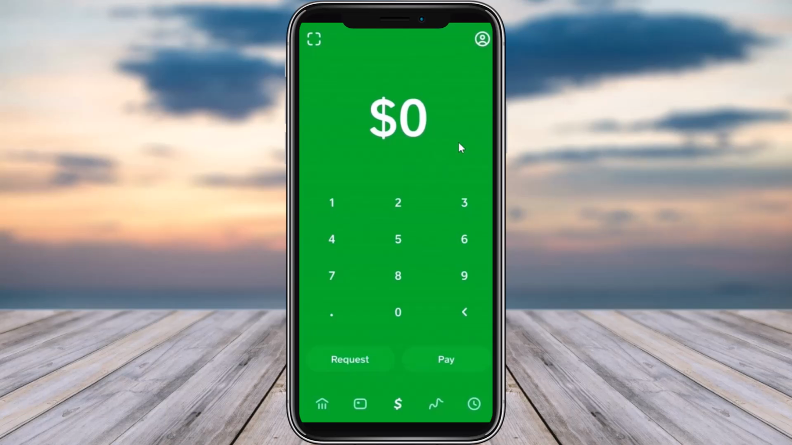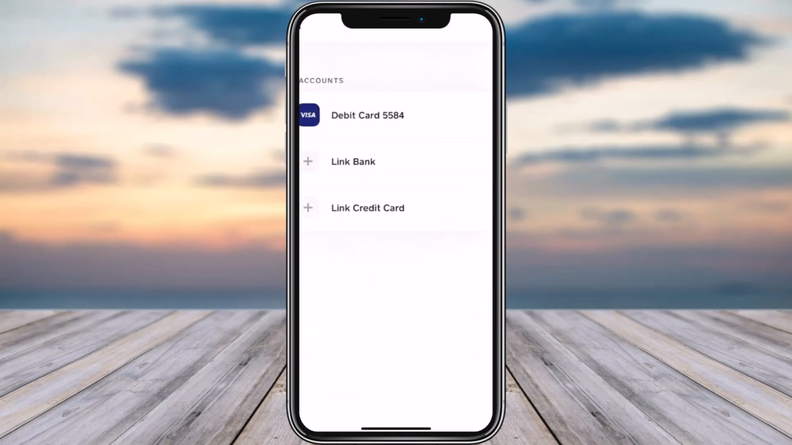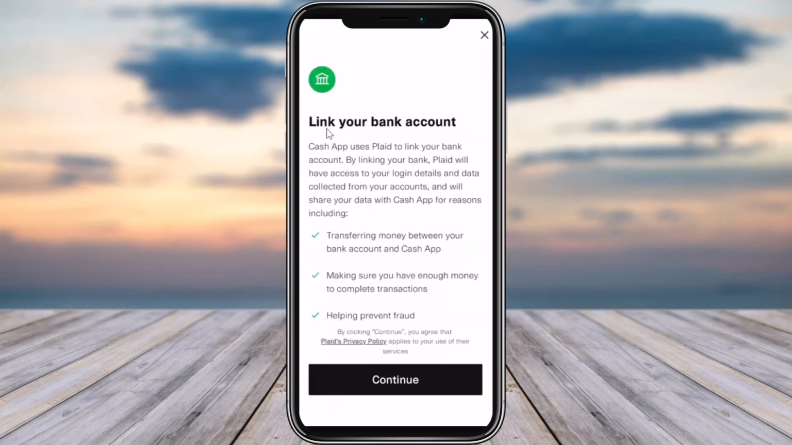But if it's for you to simply transfer from yours to your Cash App, then all you gotta do is open up your Cash App. Go ahead, tap on this profile icon given on top right corner. From the your account section, go ahead, scroll down to the bottom till you find this option of linked banks, and then go ahead, tap on it. Now choose the option of linked bank right over there. Then tap on continue at the bottom.